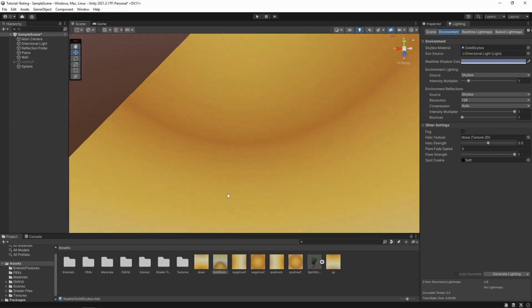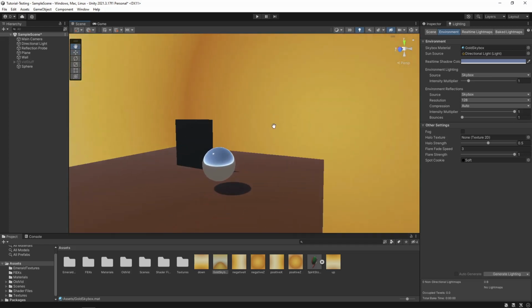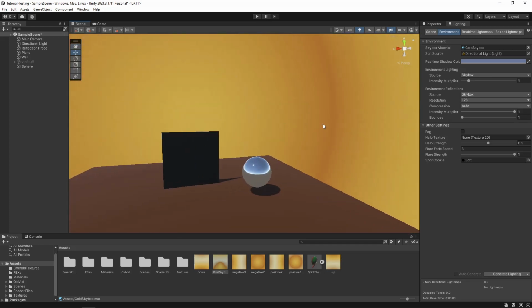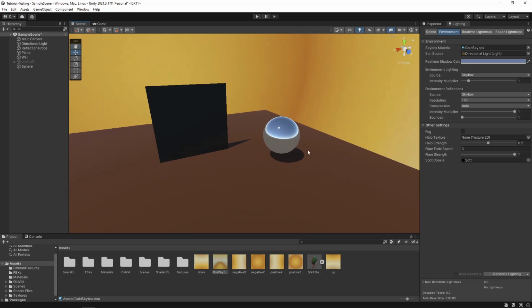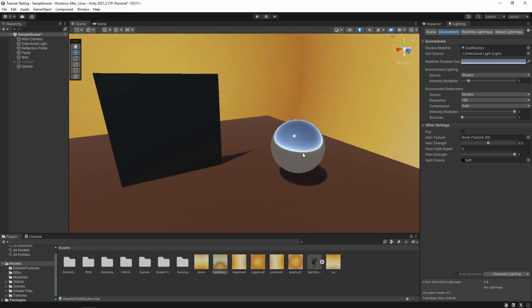You shouldn't see any seams or anything like that because of the way we set up the camera and because the textures are set to clamp. And you'll notice that this shiny sphere that I made right here hasn't seemed to notice the skybox. And that's because we need to bake a reflection probe first.